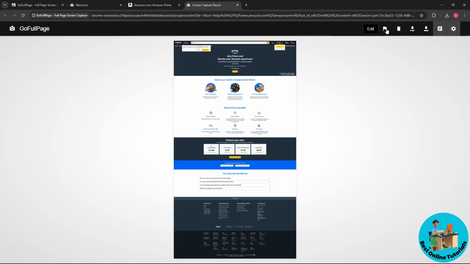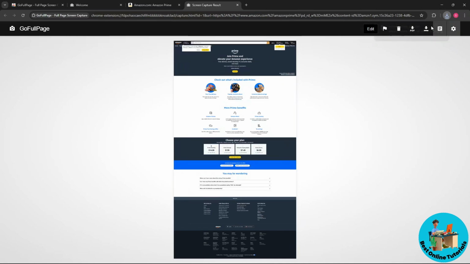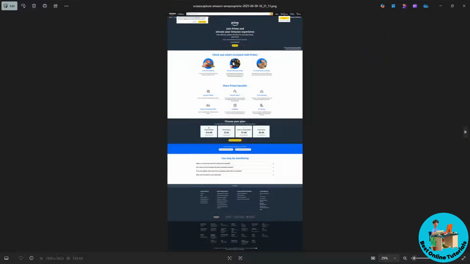So now from here, guys, you could delete it. You could download it as a PDF or download it as an image. And once you have downloaded it as an image, select allow, and it will be downloaded onto your PC, and you will have a scrolling screenshot on your PC.